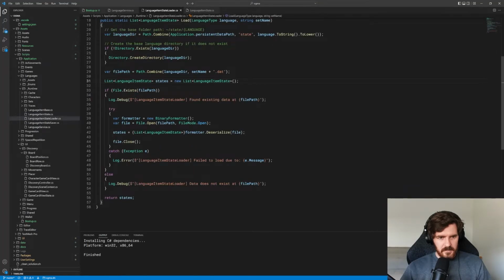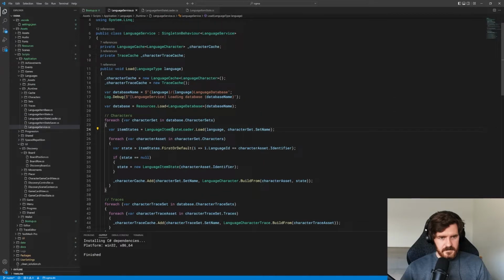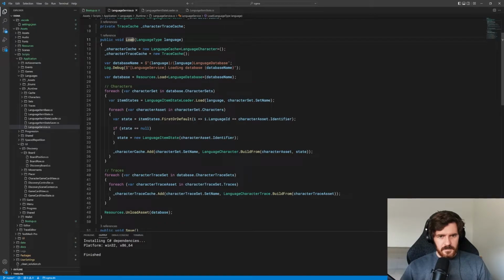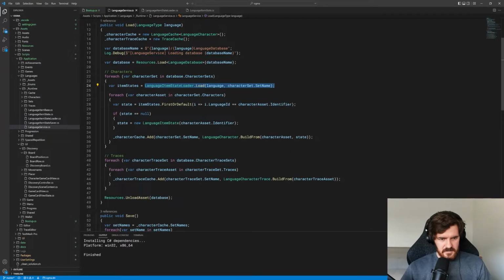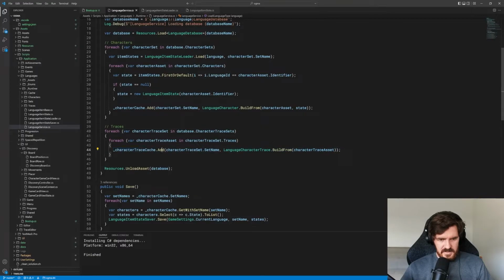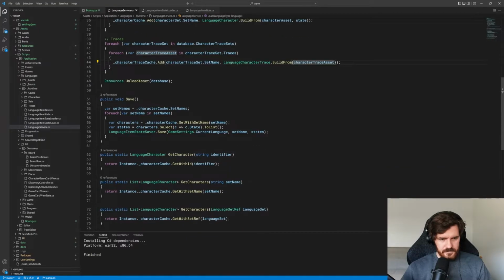Cool, let's walk back a little bit. That makes sense. So we pick up the database, go through the character sets, load up their associated stored information, like their progress, and then we go through the trace data, and then we attach the trace data to a cache. Cool.